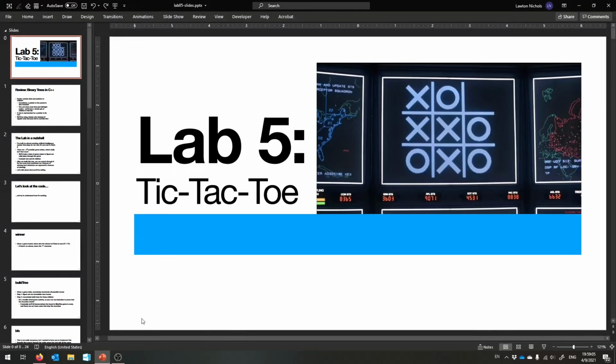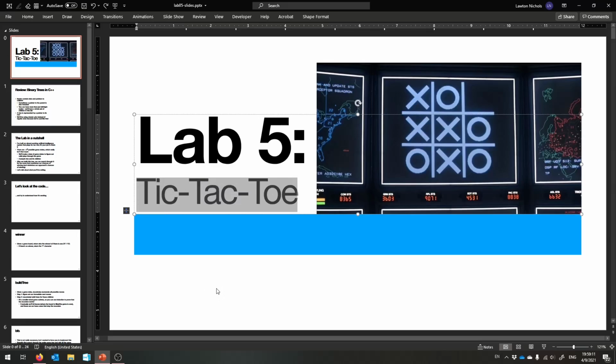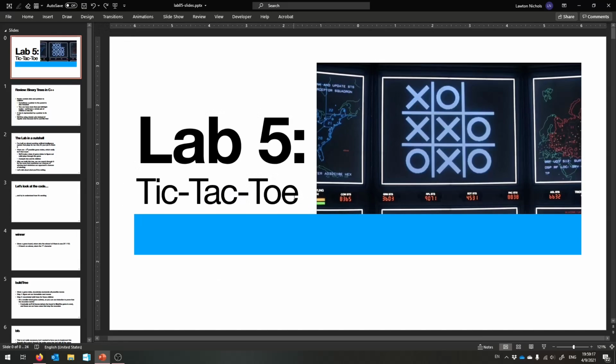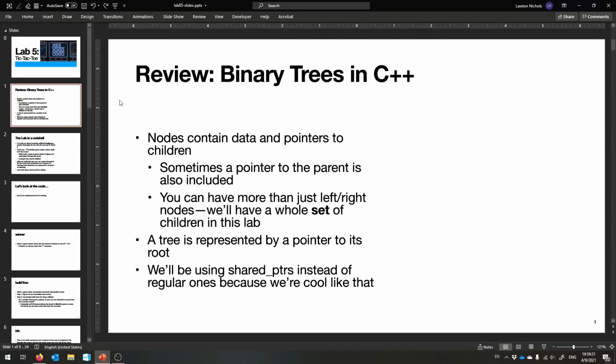So let me switch to the slides, and the idea is you're going to make an artificial intelligence that plays tic-tac-toe. I've done most of this for you, but you will do some of it, okay? Not a whole lot of code, but a lot of thinking. Again, it's one of those labs. So it will play tic-tac-toe, and it's all about trees, okay? So we're going to represent the tic-tac-toe game using a tree.